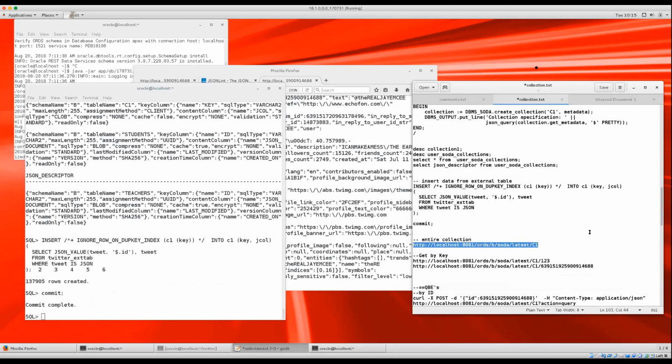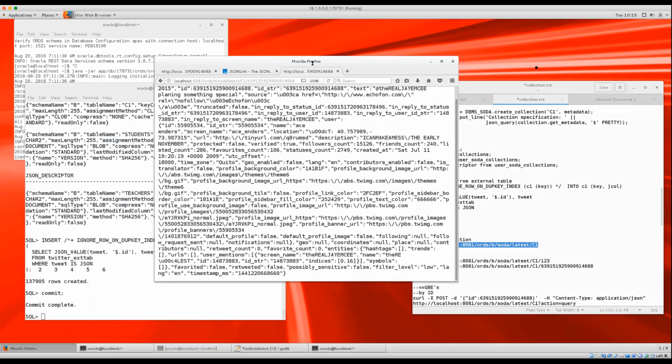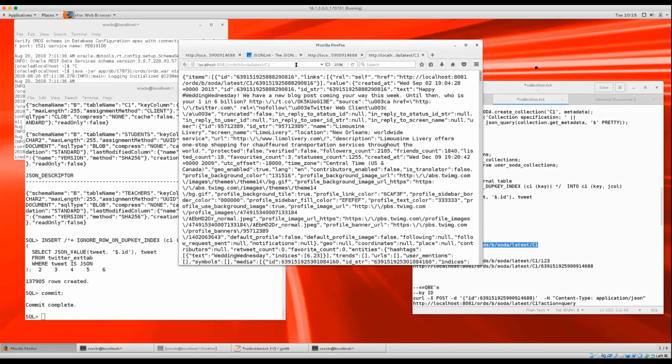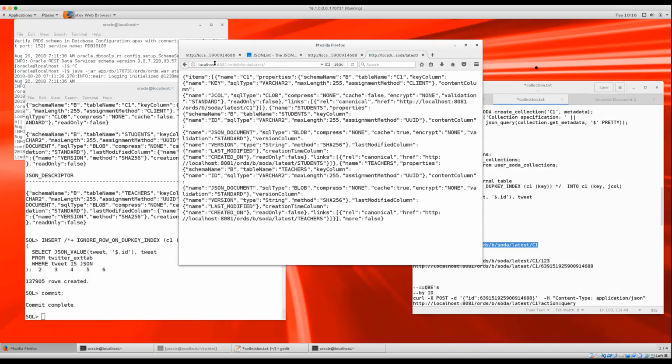Now let's make a REST call to see what this collection is. I'm opening a web browser here, and in a web browser I can do GET requests. So my ORT server is running on the localhost, listening on port 8081. Then the ORT part of the URL tells that we want to invoke the ORT service for schema B and the SODA subservice. Then there is this latest, which is kind of a version thing. We don't do versioning, but the REST standard required us to have a version.